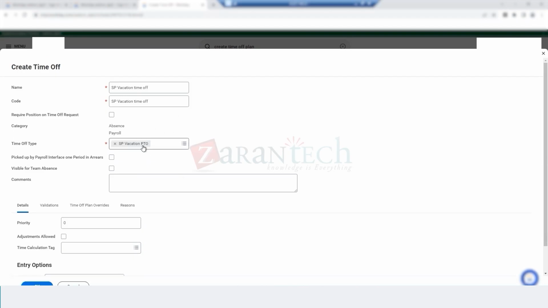Okay, you will see how it looks. Pick up for payroll interface or one period in arrears. You can do it like it's for payroll reference. If you're working on the Workday payroll or external payroll, if it needs to be picked up by payroll interface one period in arrears, like prior month, or if you have taken later and payroll is picking up later, it can be used. Visible for team absence, like if your manager wants to see it, yes, it should be visible.